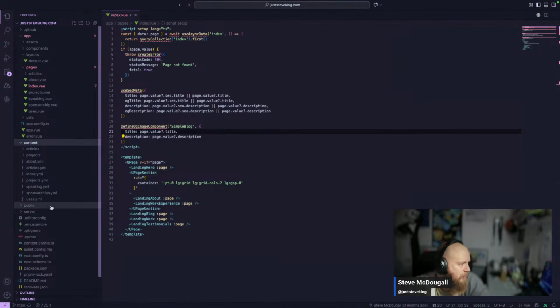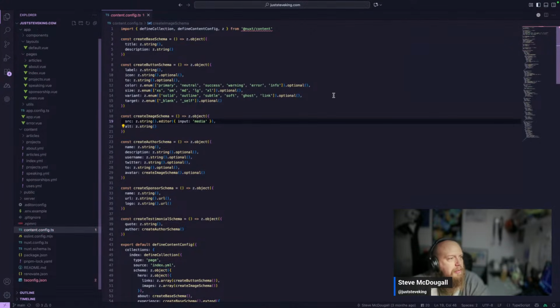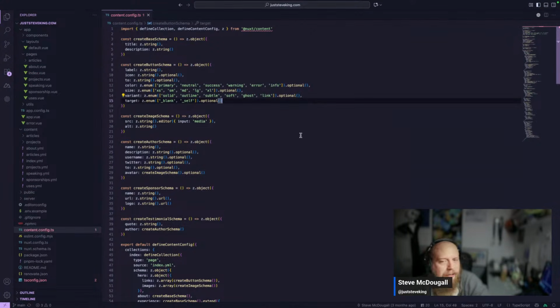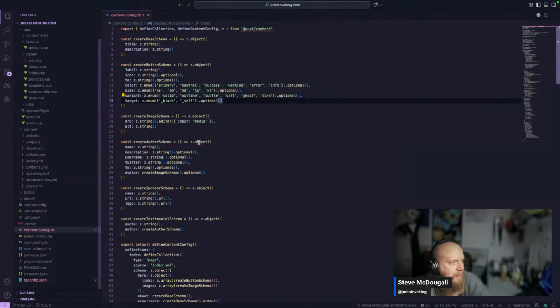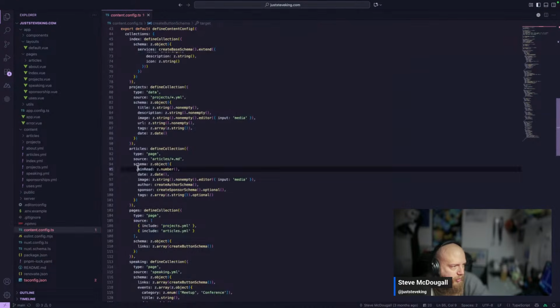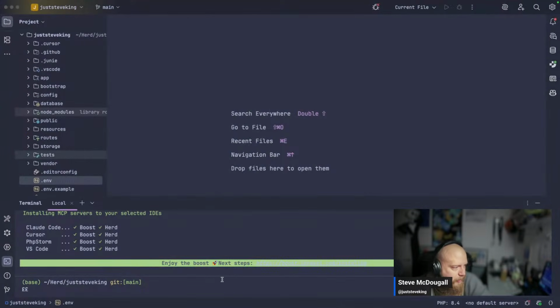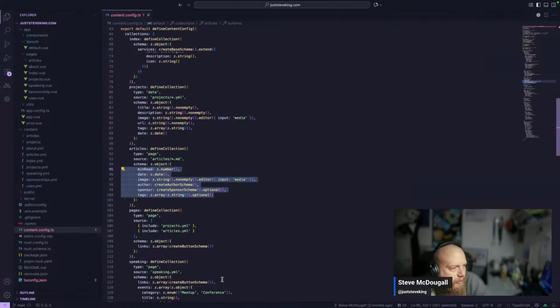So if we come to the content config down here. No. Okay, so let's just go ahead and start making some stuff. With my articles, index, projects, articles, authors, potential sponsor, and tags. Okay, so first things first, let's make a model called sponsor. Author is a user.